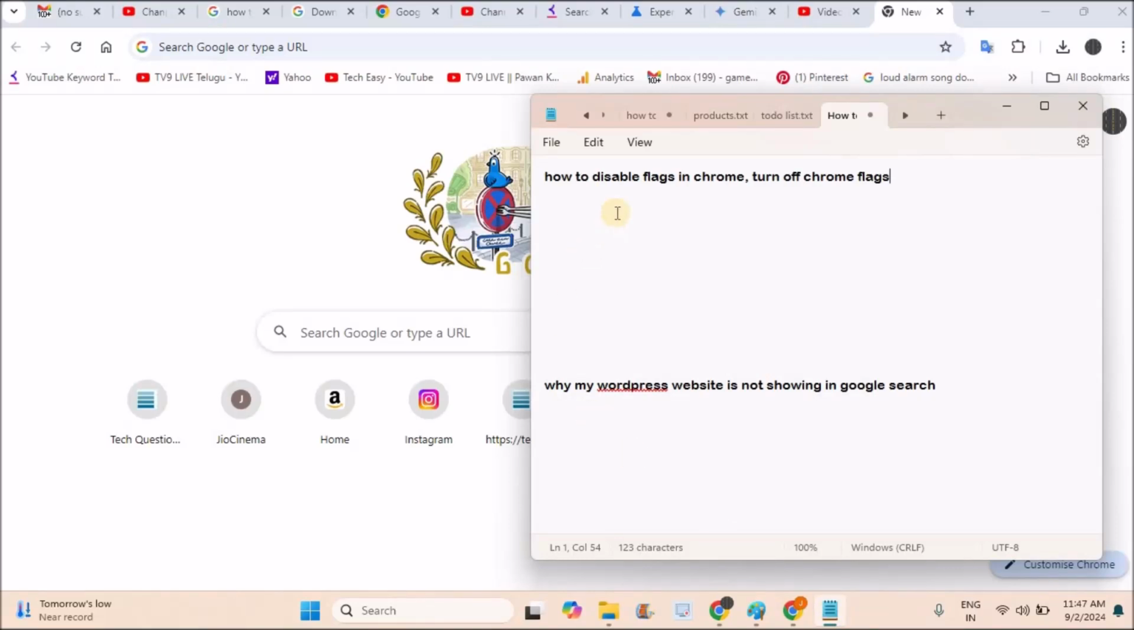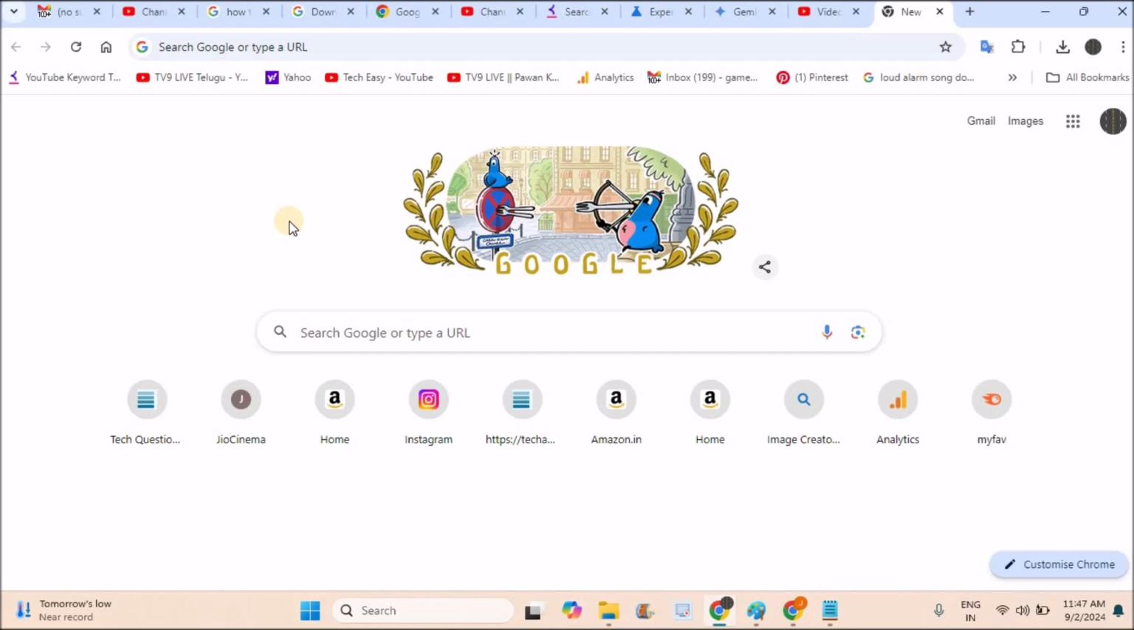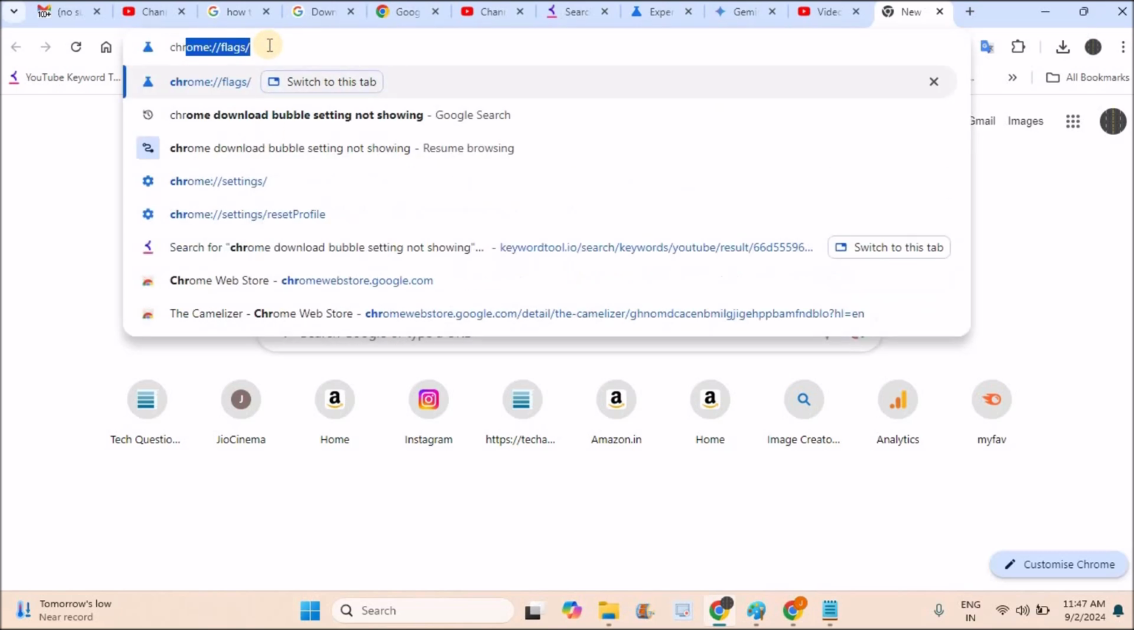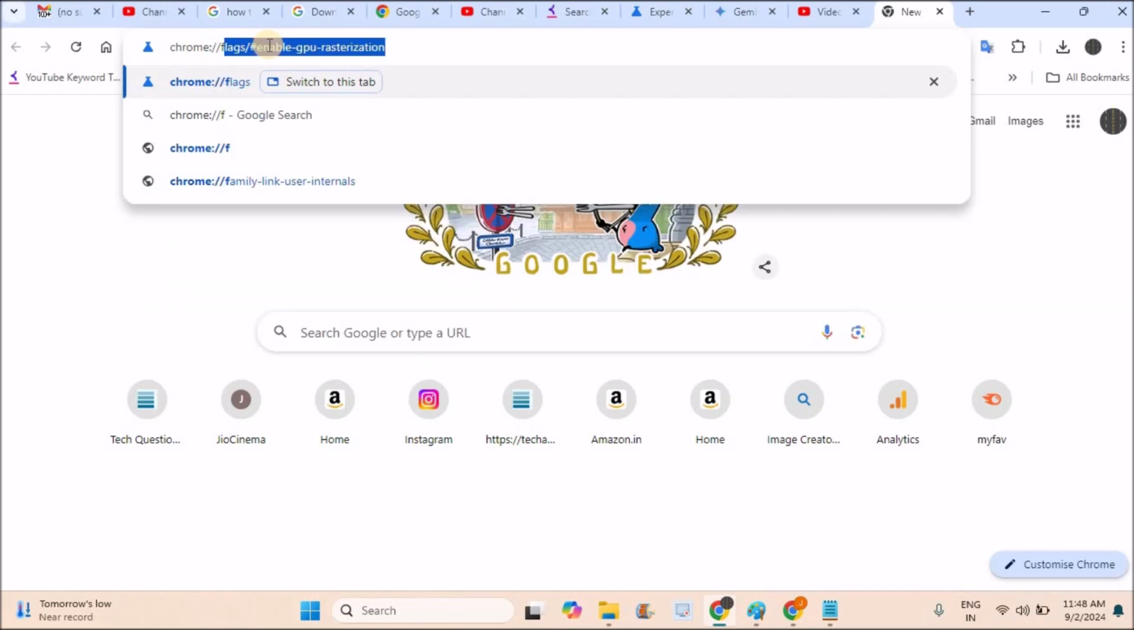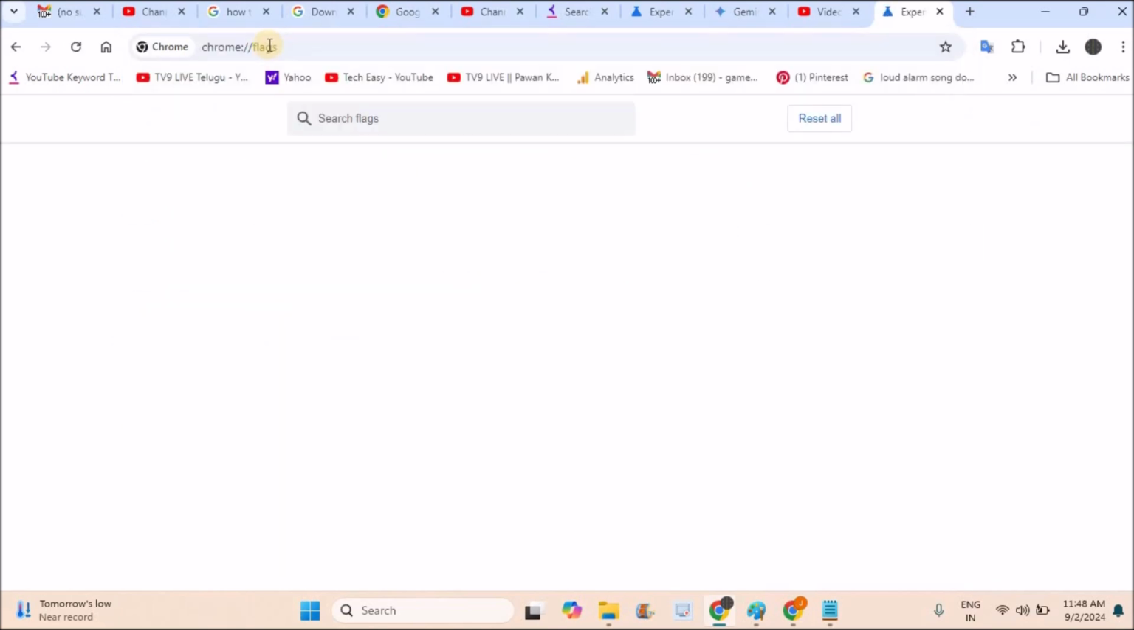Good morning to everyone. Today in this video, we'll see how to disable flags in Chrome or turn off Chrome flags. There may be situations where we need to test Chrome without any flags that we enabled previously. Due to various troubleshooting steps, at some point, if you face this, you can open Chrome and just browse to chrome://flags.